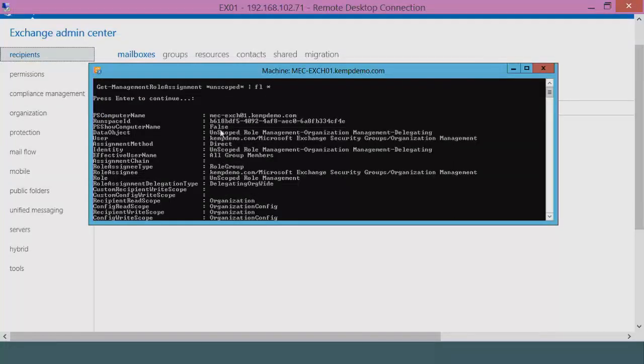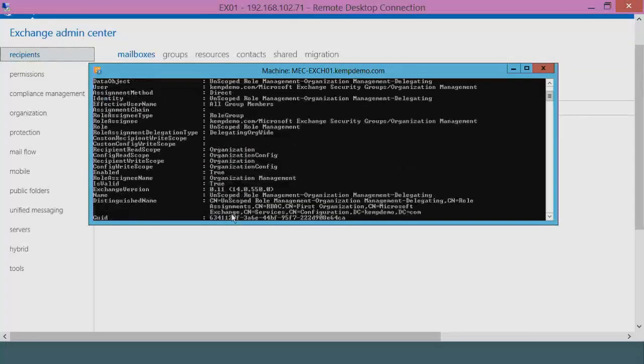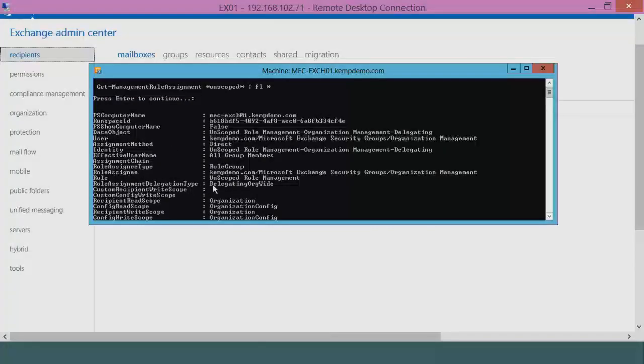So one I have is unscoped role management for organization management, delegating. The other one is organization management, no delegating at the end. Do you know the difference between the two? Let me show you something here. What you would see is role assignment delegation type called regular. If you look at the delegating, you would notice it's delegating org-wide. What is the difference between these two?